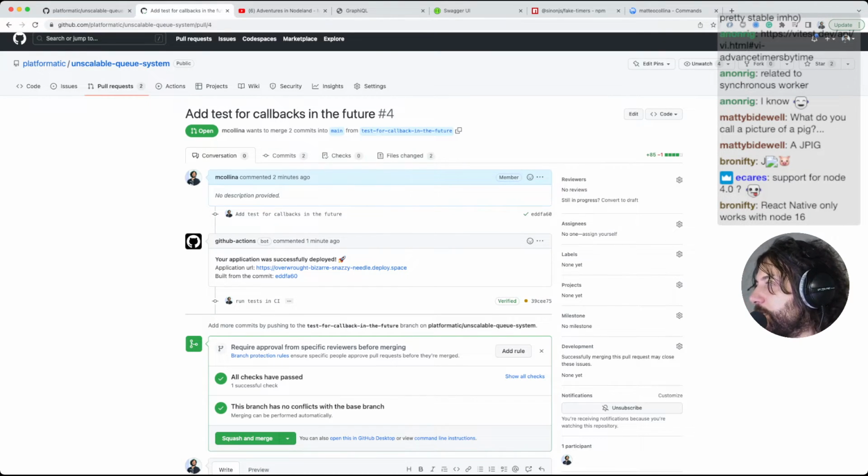React Native only works with Node 16. Well, very likely we are not using React Native right now. Hopefully they will move to Node 18 soon, though. Also, Copilot only works with Node 16, by the way, just for you to know. Hopefully they will update it soon. If you are at GitHub and work on Copilot, please update it to Node 18. Please.